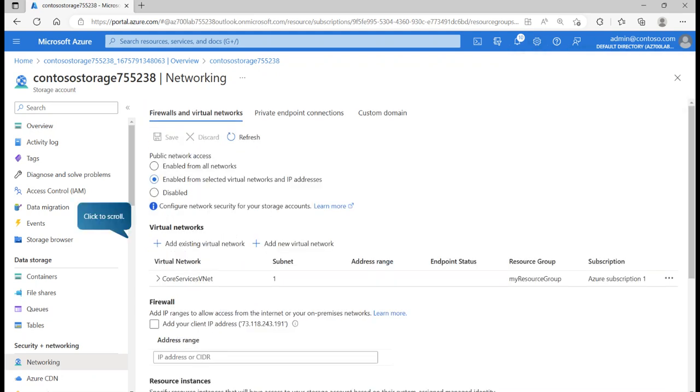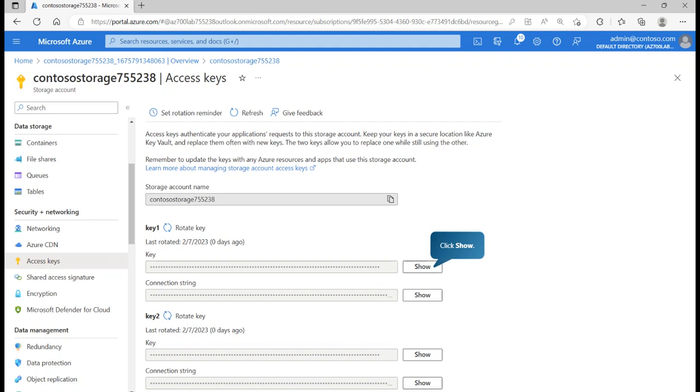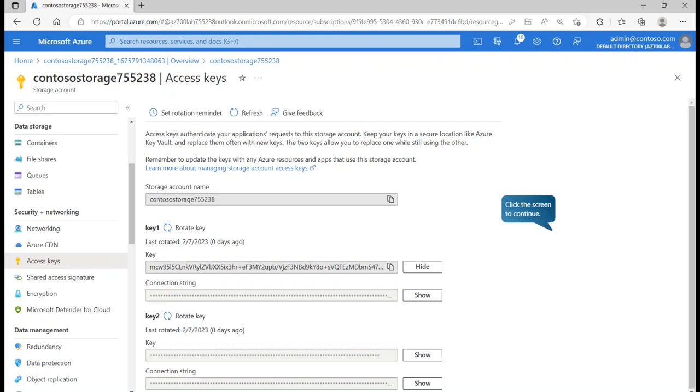Okay, let's scroll down, go to security, access control. Okay, access keys. Yes, this is what I need. Remember, we're going to take the key from access keys and copy it. And you will know why we copy from access keys. We have two keys here, key1 and key2. So let's take the first key and copy it. And as I mentioned, you will know why we copy it.